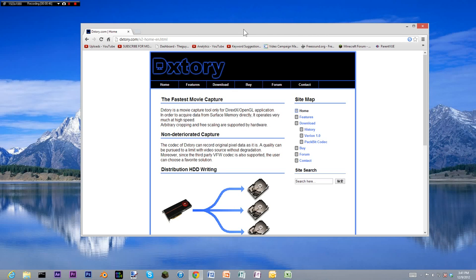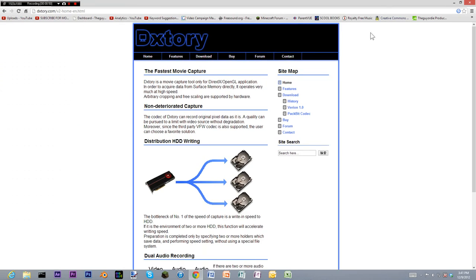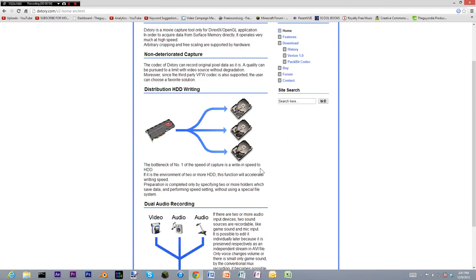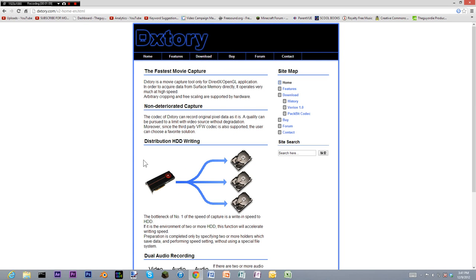Now, first off, I use a program called DxTory to record my game footage, and it's a really awesome program. It works smoothly. It is probably one of the smoothest game recording softwares I've ever used before. As I said before, I've been through DxTory, Fraps, and Bandicam, all three, and this is definitely the winner. I love it because it has this option to have distributed hard drive writing.